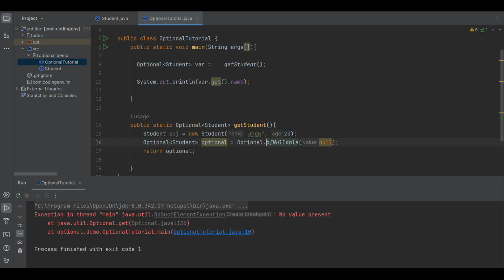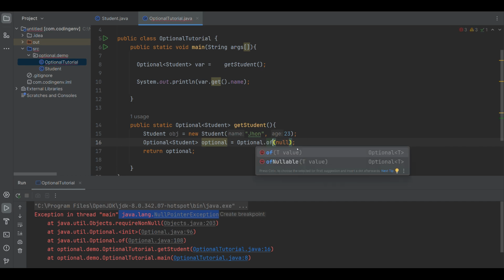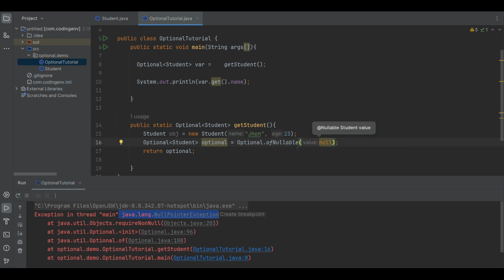So to overcome this, if you set this as Optional.of, and if you are trying to add a null value here, you will get a null pointer exception. Okay, you cannot add a null value here because you are using this of method. If there is a possibility that the object which you are trying to add can be null, you have to say ofNullable. Okay, so this is the difference between of and ofNullable method of this Optional class.